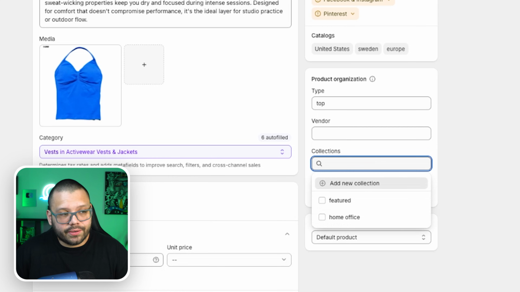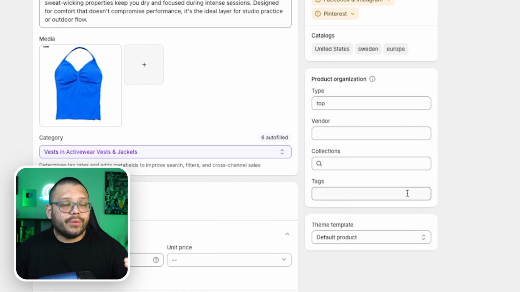And then a collection. So we can add this to a collection so we can easily reference that collection and maybe bring it up in our yoga collection or in our blue shirts collection or whatever it may be. And then any tags that we can use to be able to keep track of this product specifically. So if we want to add this product to 2 different collections, we can add them by tags. But this is a little bit different. This is getting into a different part of the inventory system on Shopify.